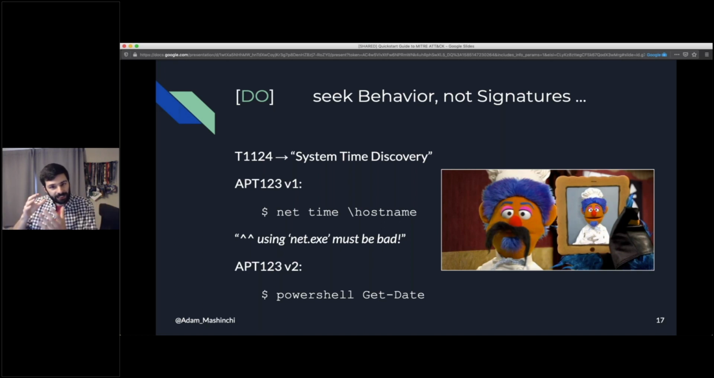Well, no, see, that's too specific. It's narrowing in on the wrong thing. That's a signaturing of a specific command. It's not focusing on the behavior. The threat actor behavior is discovering the system time, and there's a lot of ways to do that. So for example, if APT123 rolls out version 2 of their malware and it uses PowerShell Get-Date, you're now sad, right? Because you focused on that one specific method of executing that behavior, and that's turned itself into a signature. Okay, so seek out behaviors, not signatures. Great.